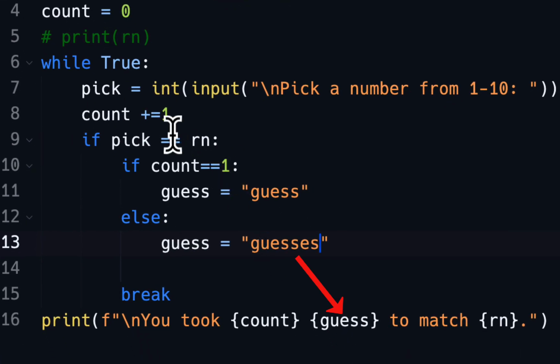And notice we're doing it here right after the pick, so it's only if we match it. We're not worried about the grammar unless we match it. So that's why we're putting it in here, because this if pick equals rn means we matched it. That means we got it right. And if we got it right, then we're also going to figure out if we want to use guess or guesses. So that's part of it.